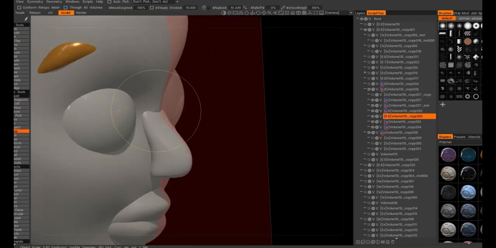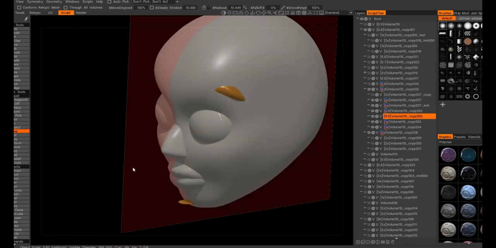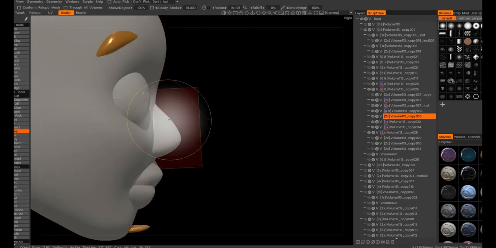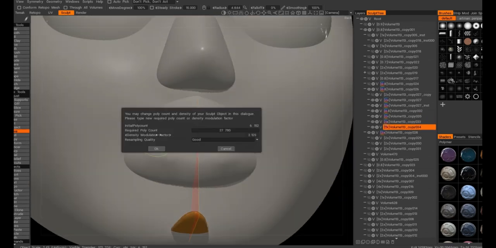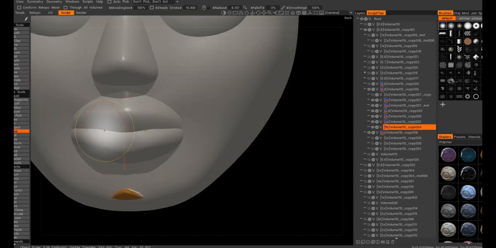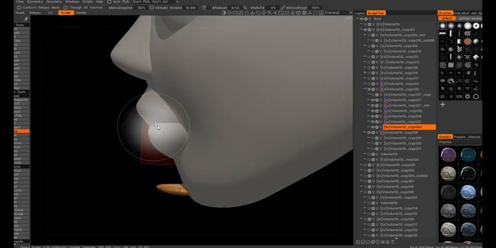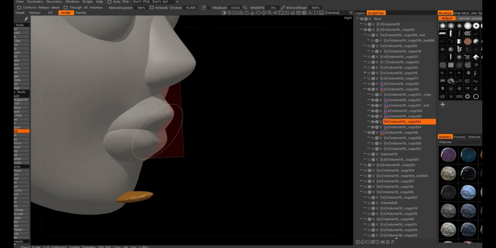And here I just duplicated the head and then cut out the nose pretty much. This is a really common way for me to reuse parts of the body and just cut out the shape I need and keep the layer.